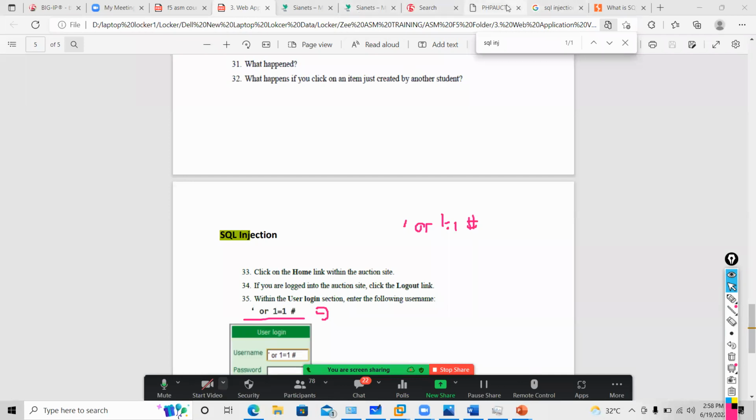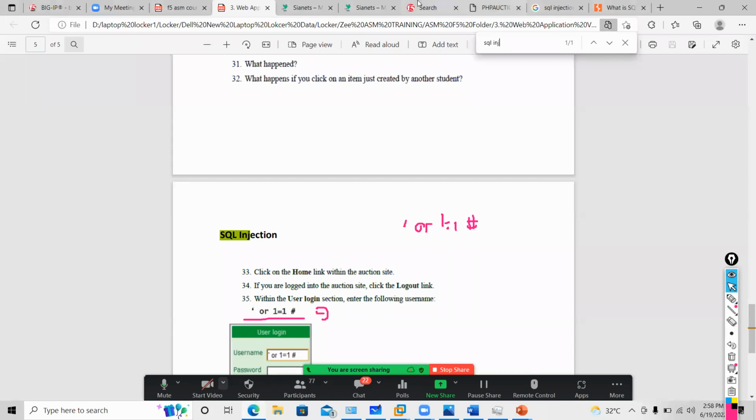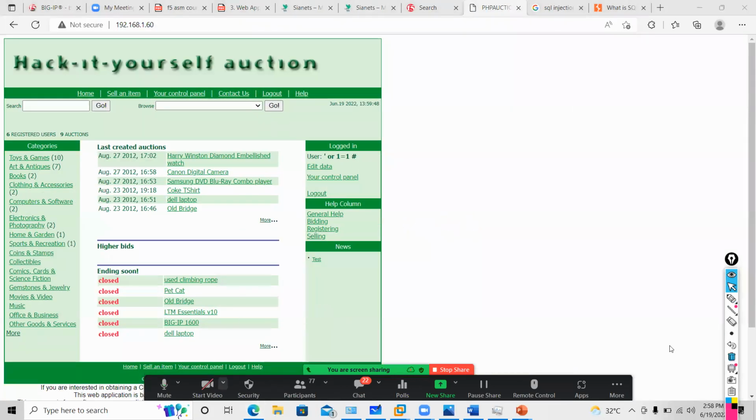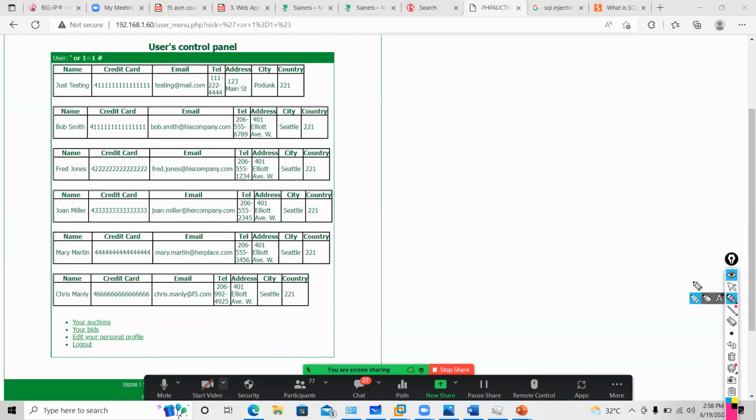I'll go to PHP auction. I will enter this colon or 1 equal to 1. Then I will enter dash. Can you see this? I logged in successfully without credentials, which means this application is vulnerable to SQL injection attack. Now I will go to the control panel. See, I got access to all my database.